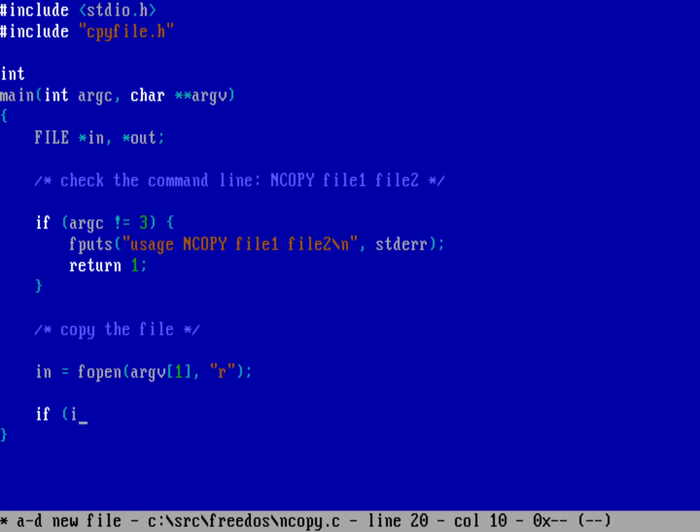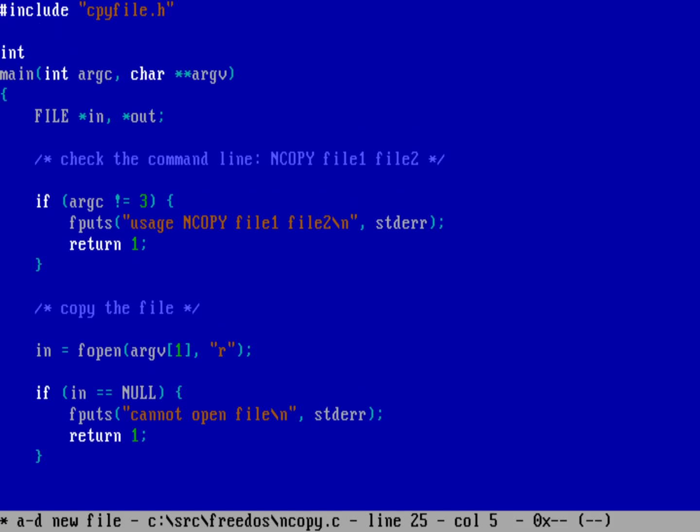And if the input is null, then that means that we could not read from it. And so we need to say fputs cannot open file. There's our new line, and then back to standard error. And then we can return back to the operating system. And then we're going to open the output file. So we're going to do the out is fopen of argv2, and we're going to write to that file.